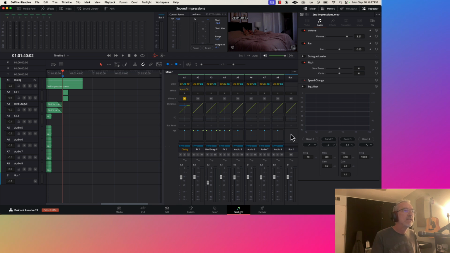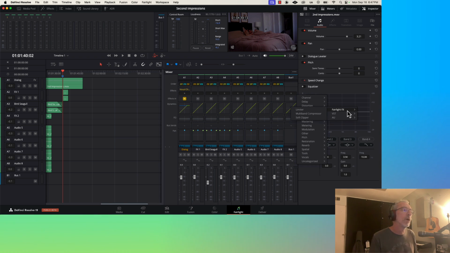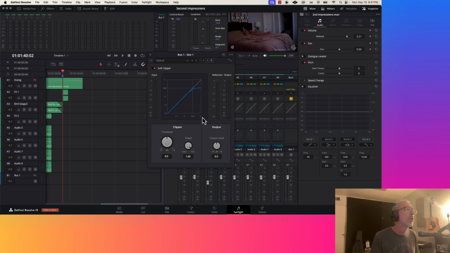Okay, cool. So one last thing we could do, we don't really need to do any processing on any of these sounds, but we can go to our bus, which is our main output, and then we can actually load in a mastering plugin. Actually, nope, I lied. I only have outboard third-party mastering plugins. So I'm going to use a soft clipper from the Fairlight Effects. So Dynamics, Fairlight Effects, soft clipper.